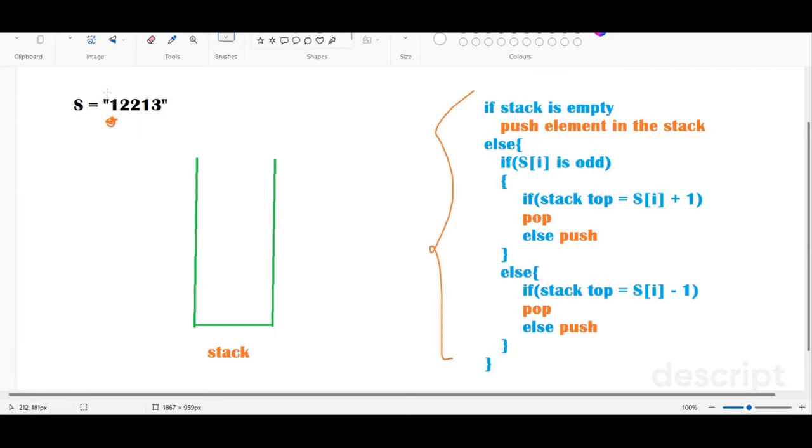So now we are at this element 1. What are we going to do? First, we will check if the stack is empty. Yes, the stack is empty, so we can directly push that element into the stack. It is pushed into the stack. Now we will move to the next element, that is 2.